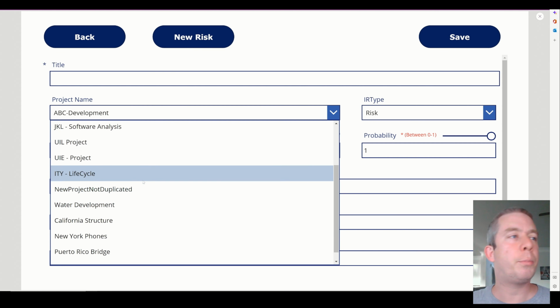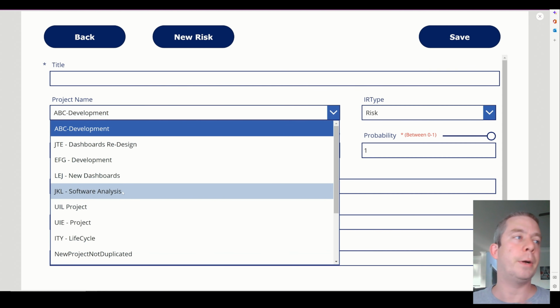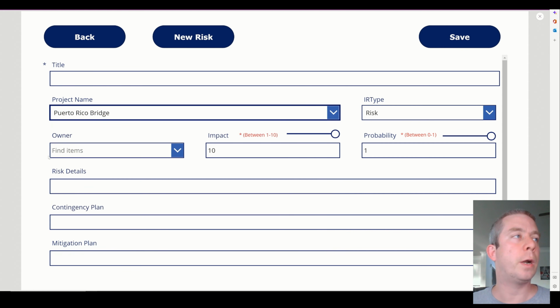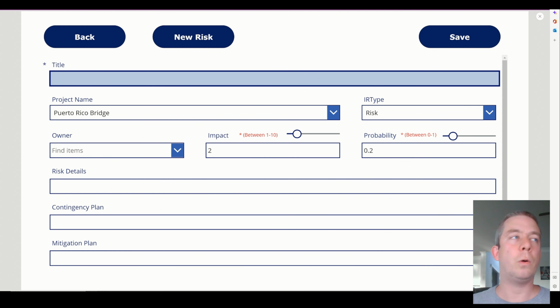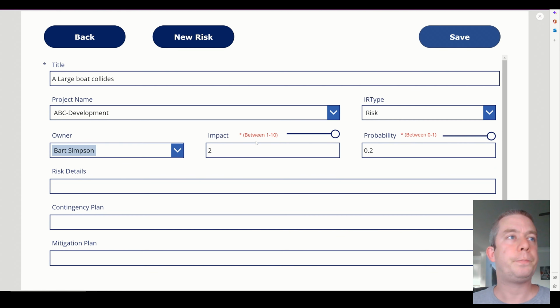Now I haven't set everything up perfectly, right? Like I have many videos. If you want to learn how to default things, then you can do that. But what I'm going to do here is Puerto Rico bridge. We're going to do an impact of 2 and a probability of 0.2. And so on the Puerto Rico bridge, a large boat collides. And the owner can be me. I'll put myself in there, and we'll give it a cost of a lot of money, or maybe even more than that, maybe 155. And then we'll hit save.